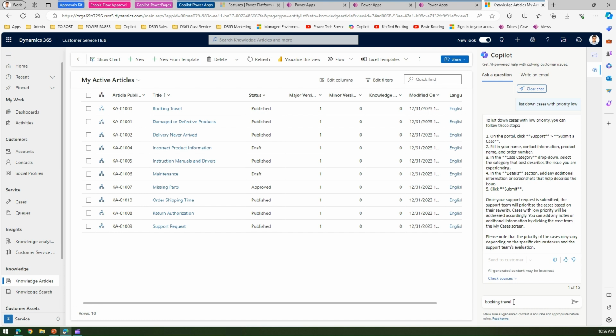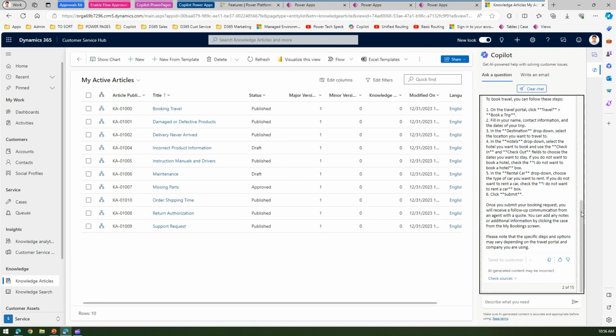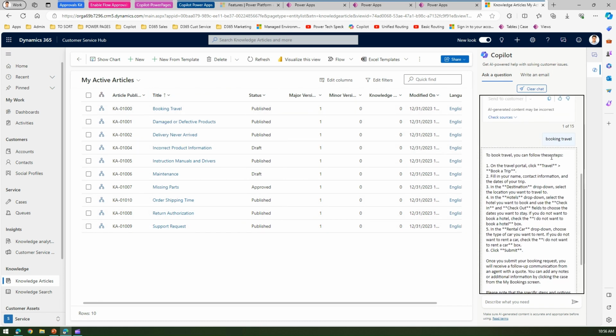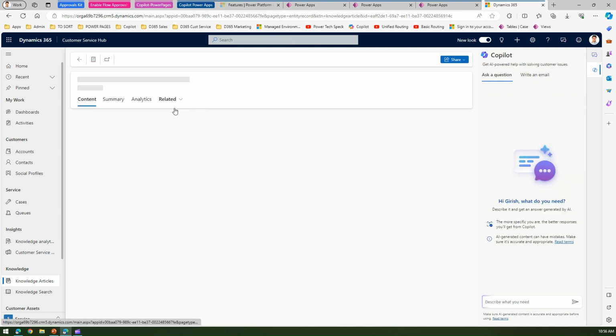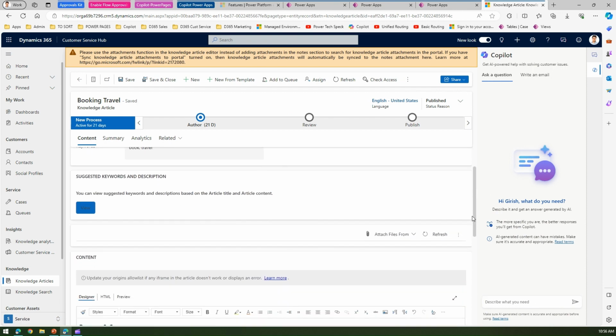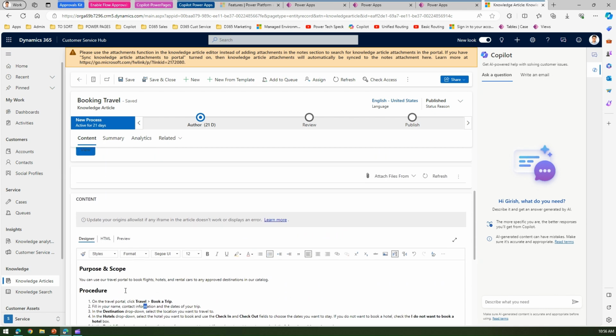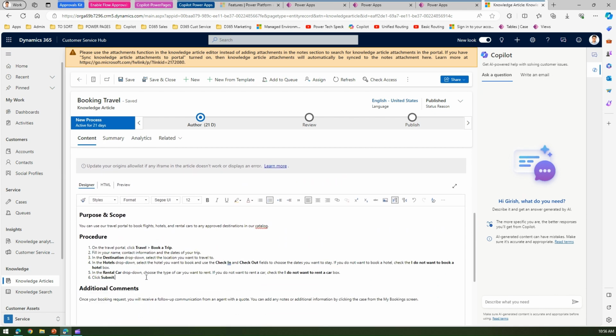Okay, so booking travel. If I just type booking travel, I have a knowledge article published with regards to booking travel. So it should iterate through this and try to get this information. Now here it says to book travel, you can follow this step. Let's see what's there in the knowledge article, booking travel. If we go into the content, here you can see that same response which the AI has suggested.